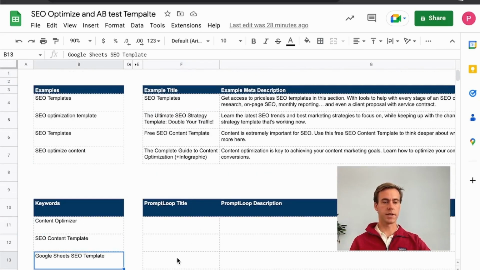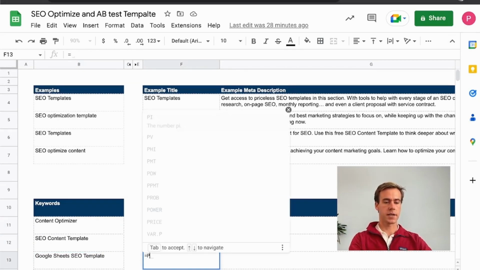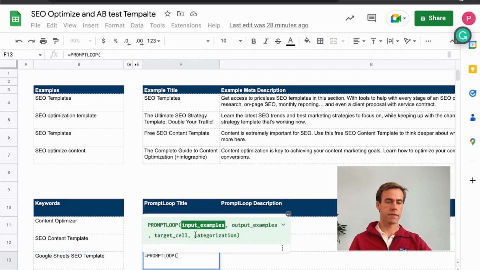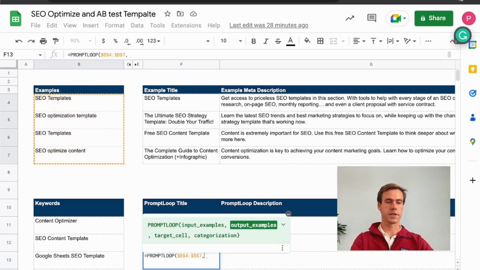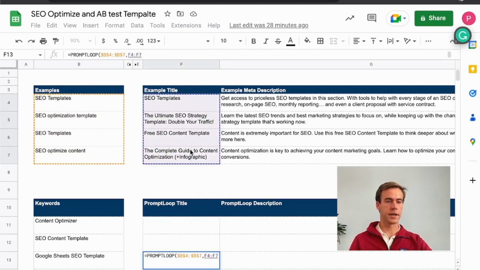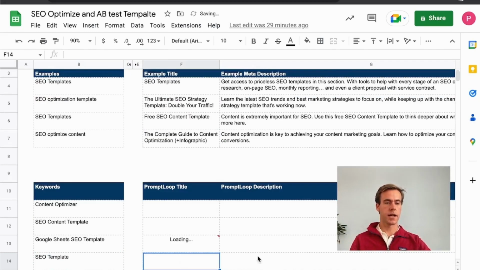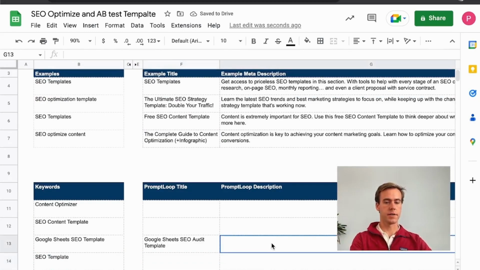So what we'd want to do is take the PromptLoop formula, start typing in PromptLoop, select first input examples, in which case is B4 through B7. We're going to make that an absolute reference as our examples, and then we're going to look at titles. So I've already pulled these 4 top ranking titles, and then we're going to select our target cell, in this case B13, the Google Sheets SEO template. I'm going to click enter, and while that loads, I'm going to go ahead and do the same for descriptions.